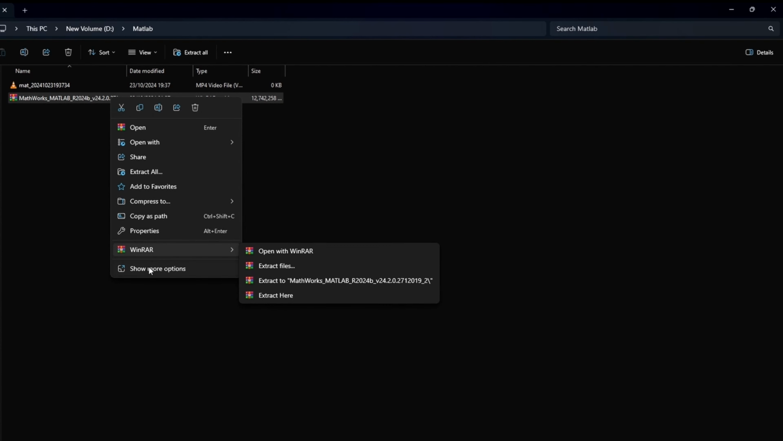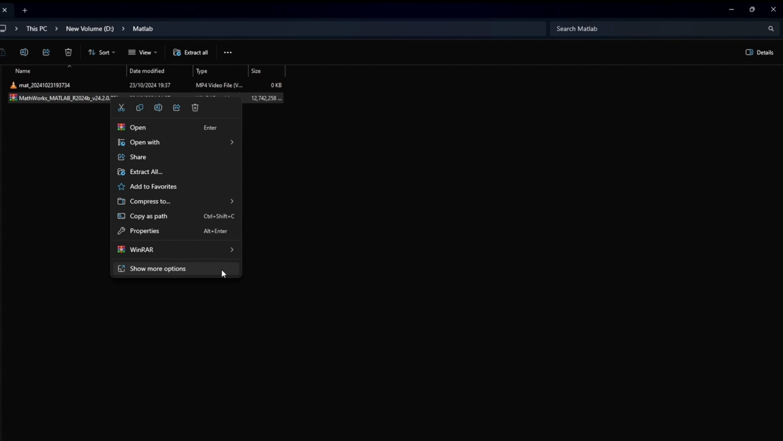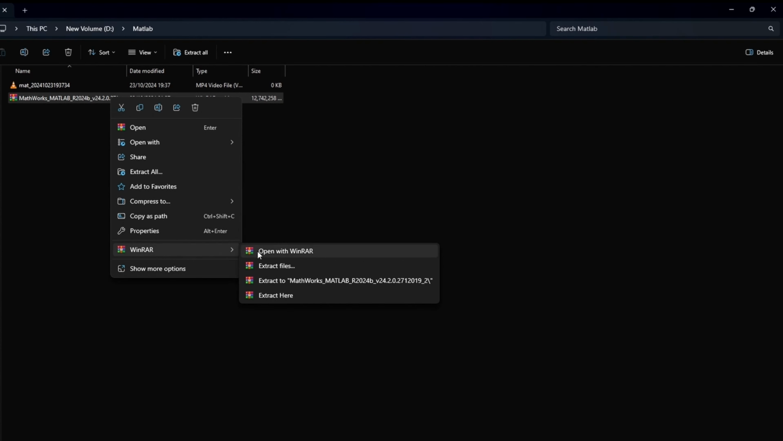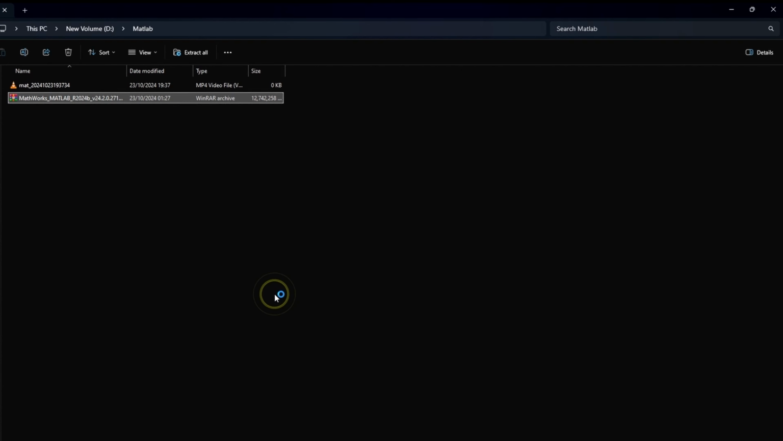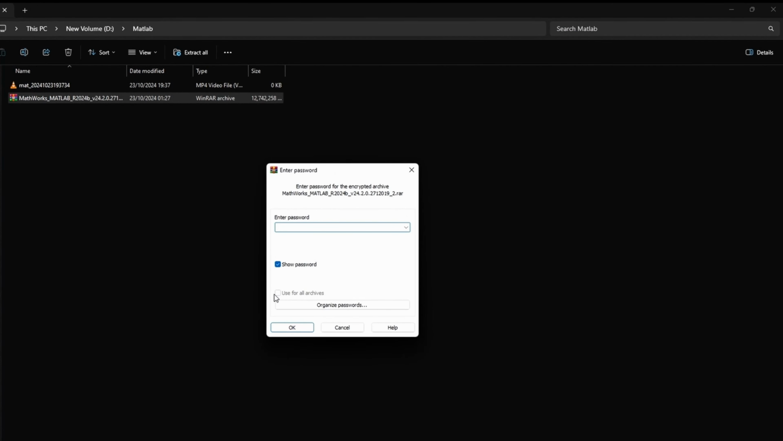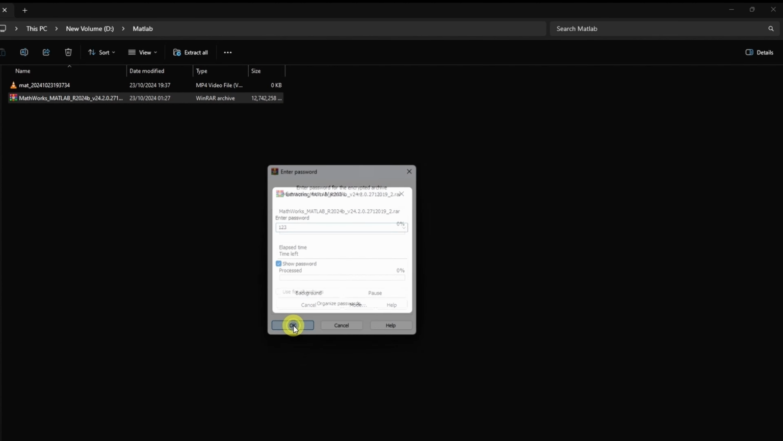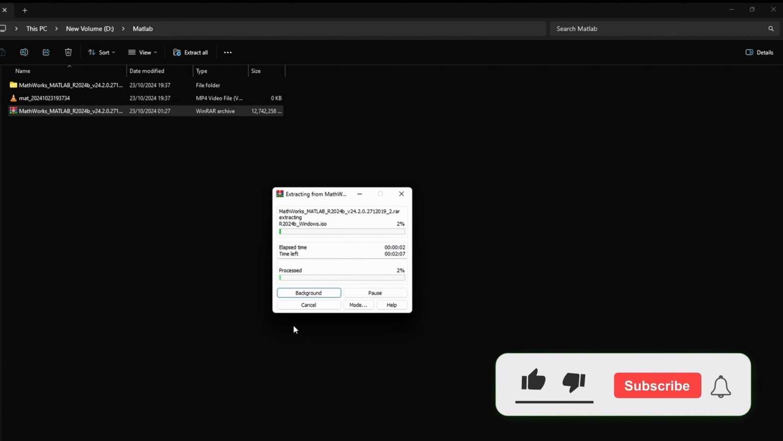Once you've downloaded the zipped file, right-click on it and select Extract using WinRAR or any other unzipping software you're comfortable with. If it asks for a password, go ahead and type in 123. This process is pretty simple, so no need to worry about any complications at this point.